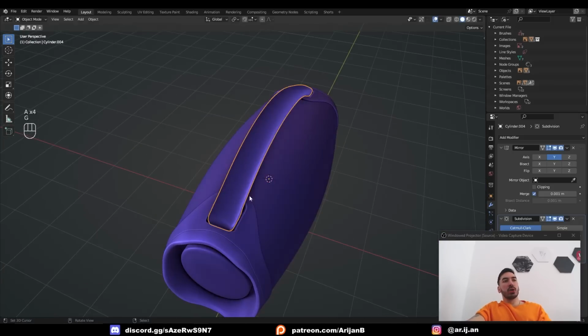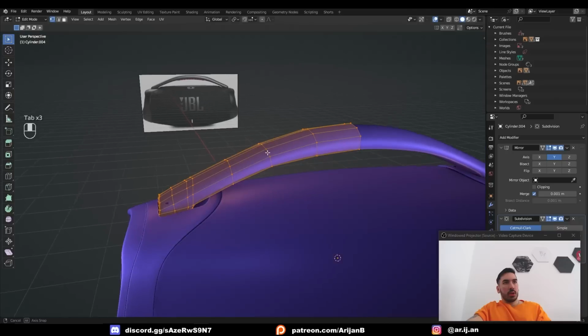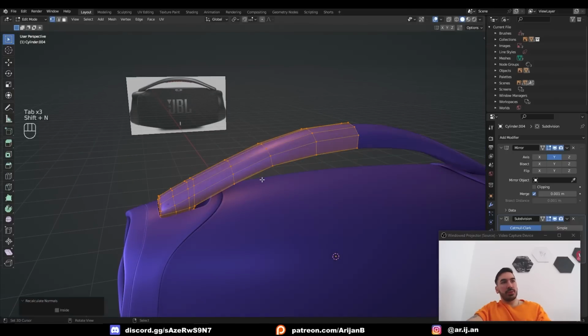Notice how the shading on this handle doesn't really match the rest of the object. That's because the normals are inverted, which basically means the faces are facing inwards. We're going to select everything in edit mode and press Shift N to correct the normals.